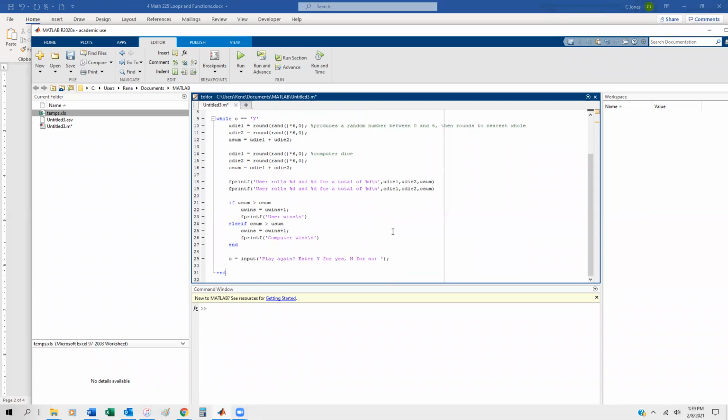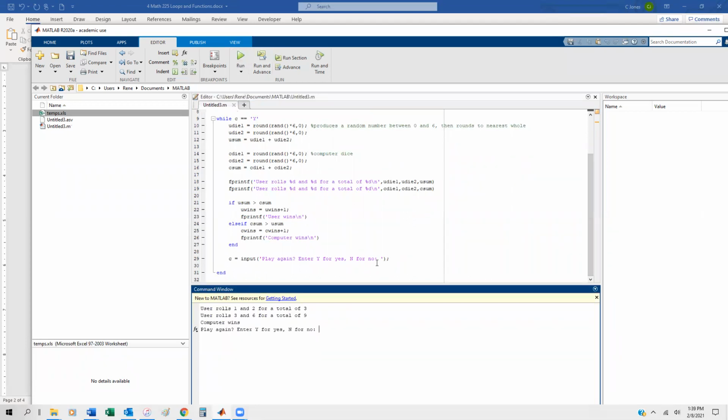All right, and then we'll go ahead and tabulate to determine who really won. So we're going to run this, see if there are any errors. The first time it goes, the user rolls a 1 and a 2 for a 3, and then the computer rolls a 3 and a 6 for a 9. So obviously the computer wins. Now let's play again. The user rolls a 6, and then the computer again cheats, wins, and rolls a 12. All right, so now let's back out of this.